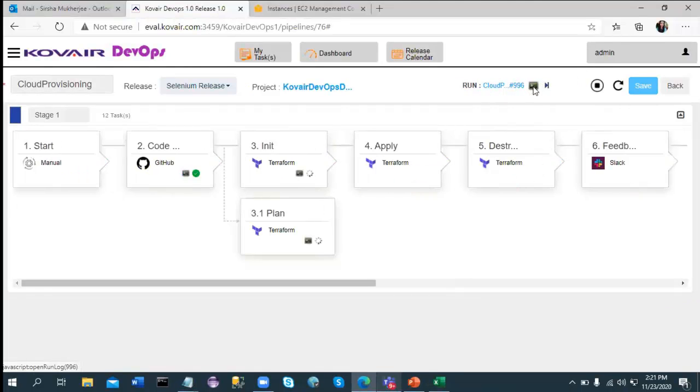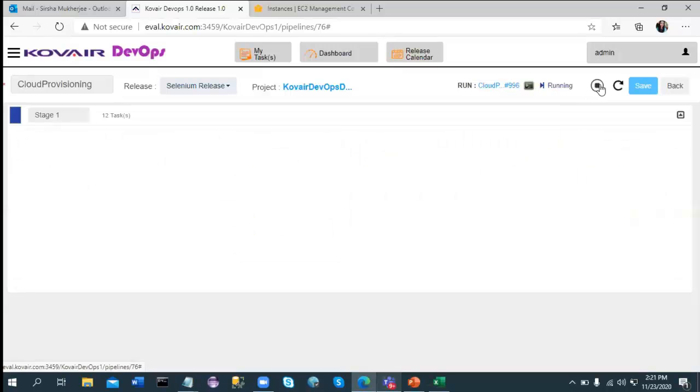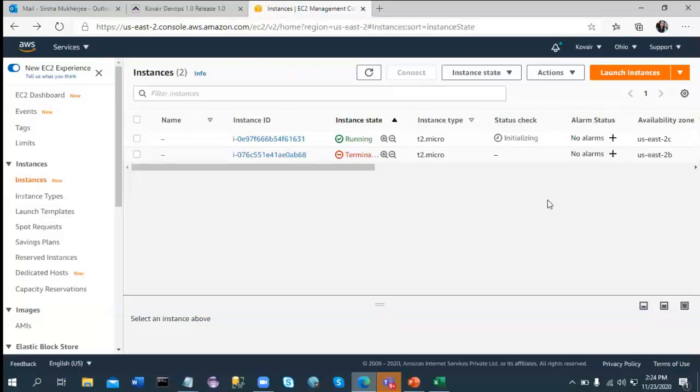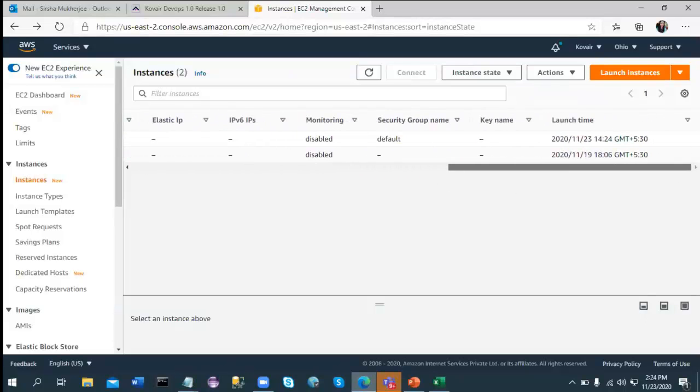Once the pipeline starts executing, we can view the progress of the execution from the pipeline console window. To show that the EC2 instance has been created, let me pause the pipeline and take you to AWS. As you can see here, an EC2 instance is getting displayed. If you scroll to the right, then from the value of the launch time field, it can be confirmed that this EC2 instance just got created now.